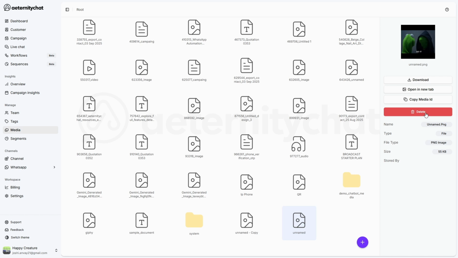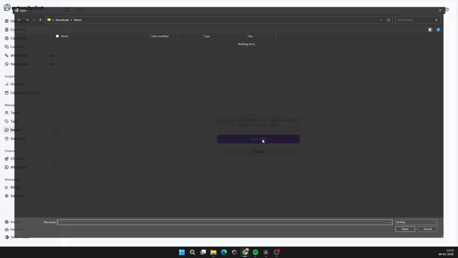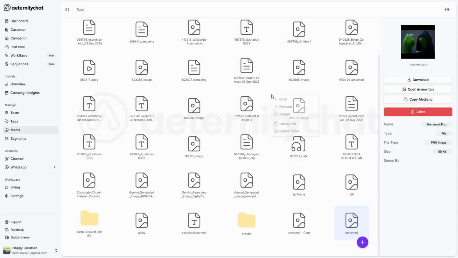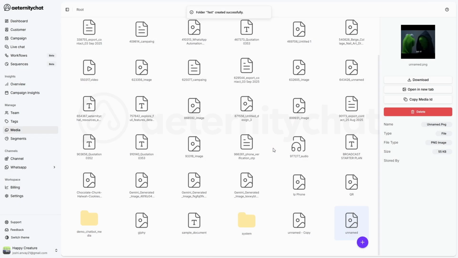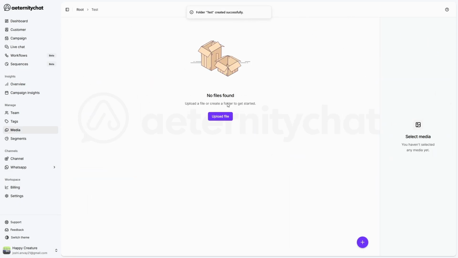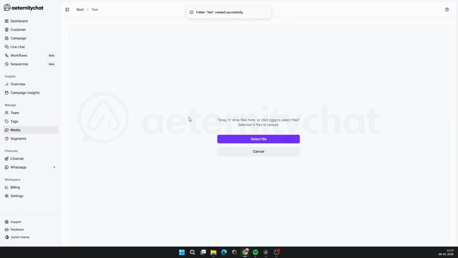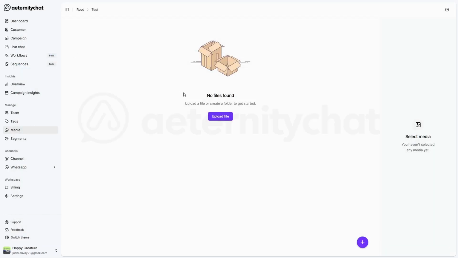You can also see meta information such as the file name, file type, and size. To upload a new file, you can click on Upload File or simply drag and drop the file into the library. If you want to create a new folder, right-click on the empty space and select Create Folder. Then you can upload media into that folder very easily by clicking Upload Media or directly dragging and dropping media into the folder. This keeps everything organized.